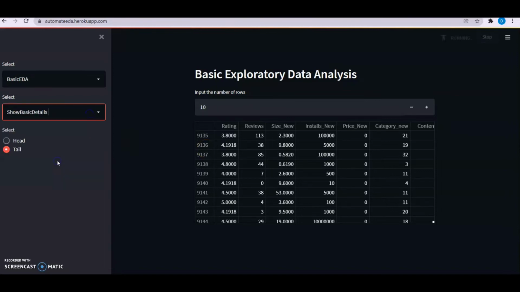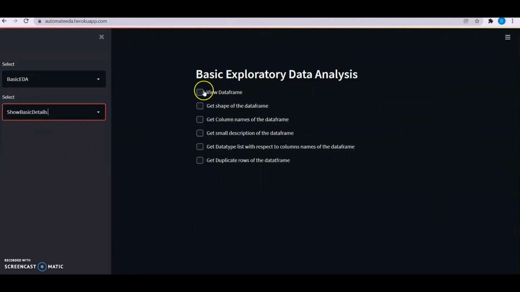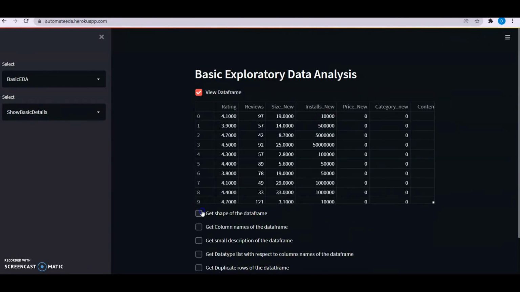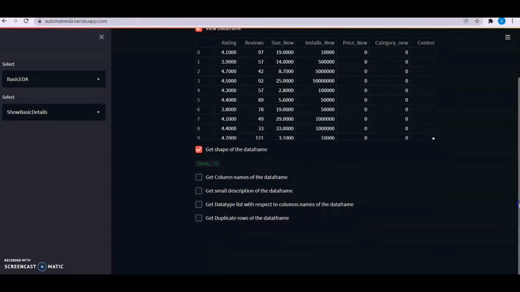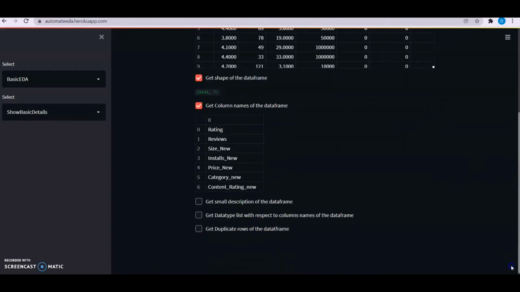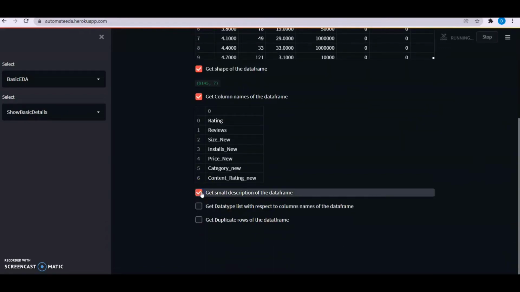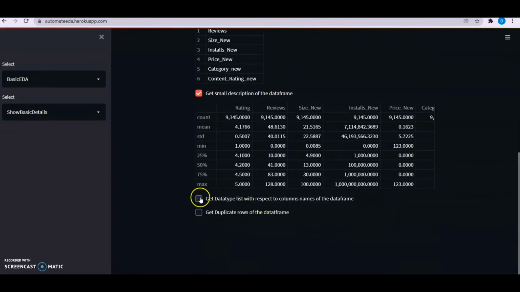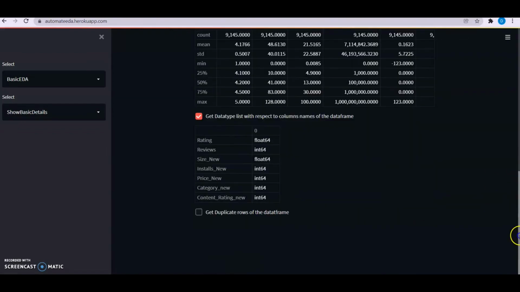Now we have some basic details to show. Again, the data frame can be viewed from here also. The shape of the data frame is 9145 rows and 7 columns. The column names can be displayed here, some small description of the data set can be received from here, and the data type list can be viewed from here.